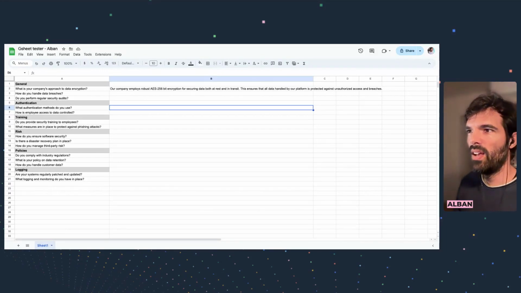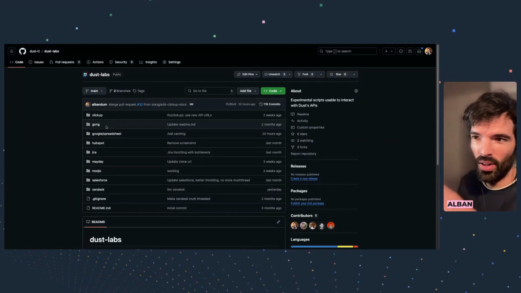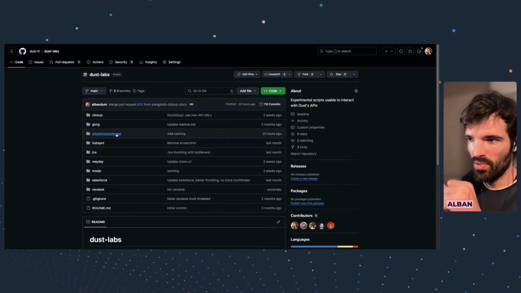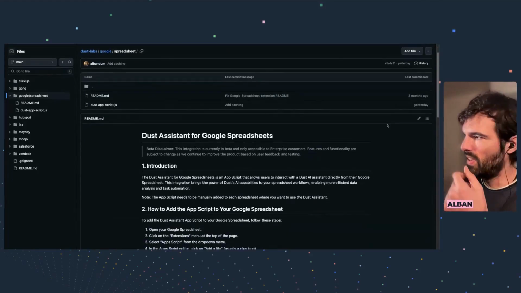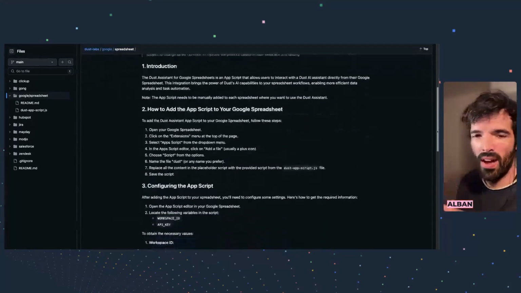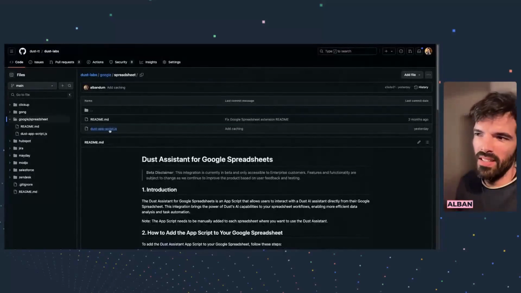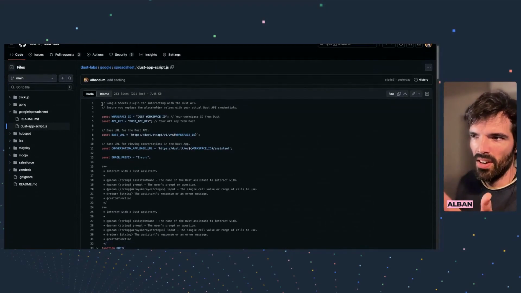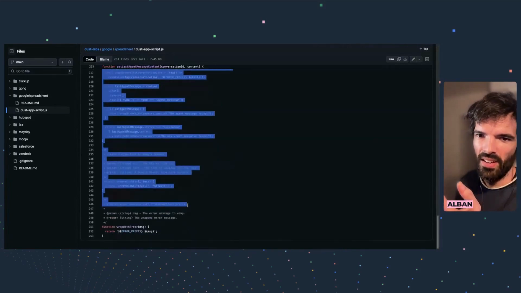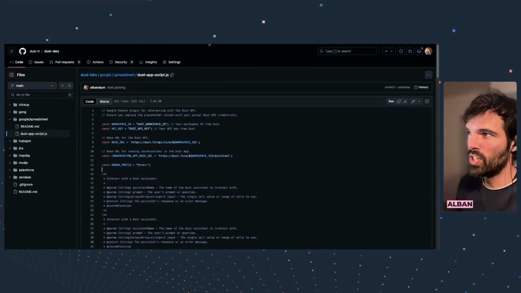So basically, we have a GitHub repository with a lot of integrations that we can talk about as well. One of them is called Google Spreadsheet. If you open that, there's a bunch of instructions on how to use our Google Spreadsheet integration. What it is mainly is that you have to take that Dust app script here, copy paste everything, and paste it in a script when you open a Google Sheet.